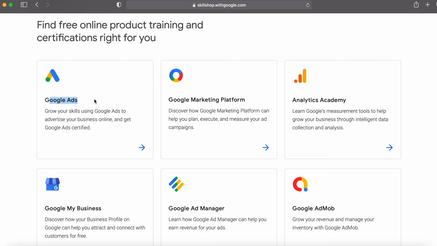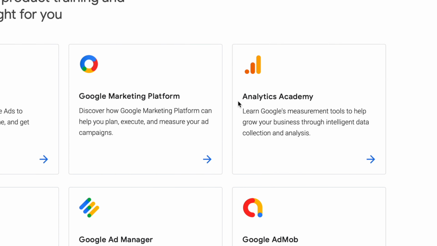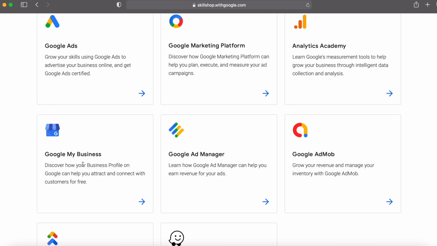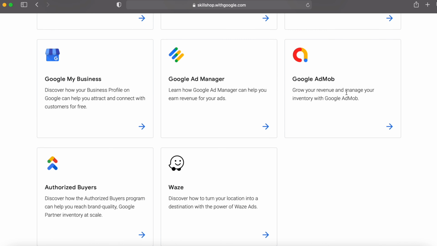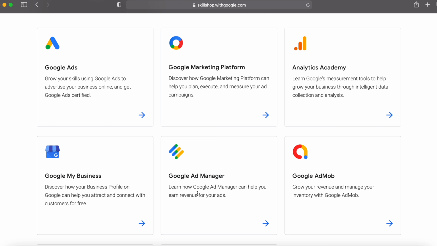By learning about Google Ads, you can grow your skills using Google Ads to advertise your business online and get Google Ads certified. With Google Marketing Platform, you can discover how it can help you plan, execute and measure your ad campaigns. And Analytics Academy, when you do this course, you can learn Google's measurement tools to help grow your business through intelligent data collection and analysis. And also you have Google My Business, Ad Manager, AdMob, authorized buyers and Waze. So you have to get a certificate on any of these courses for free. This will pay you off, guys, I promise you.